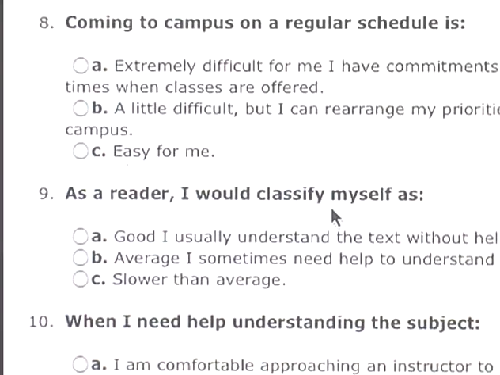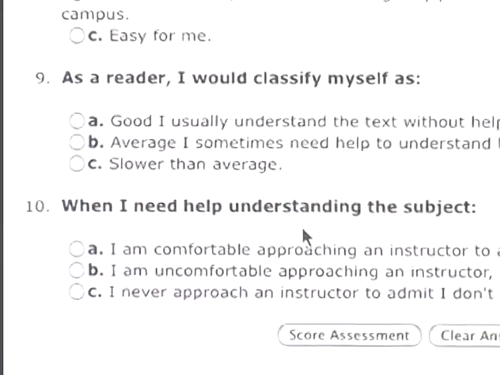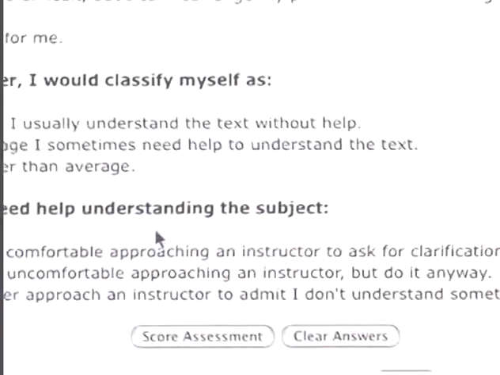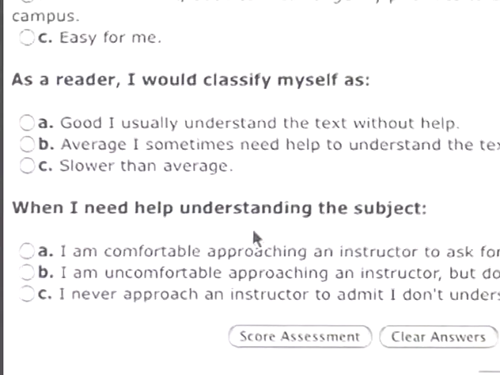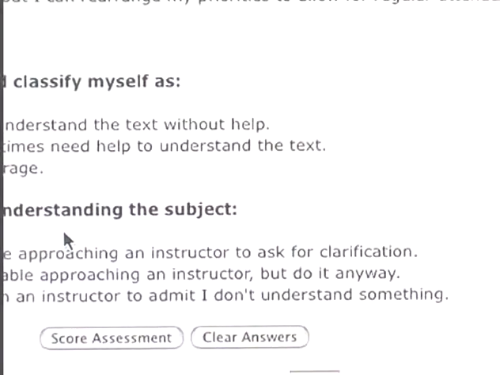So again, we've talked about this. This just goes back to the fact that in an online class, you really are spending a lot of time reading all the information and sorting through it yourself. And then lastly, when I need help understanding the subject, I'm comfortable approaching the instructor to ask for clarification. I'm uncomfortable approaching the instructor. I never approach the instructor to admit I don't understand something.